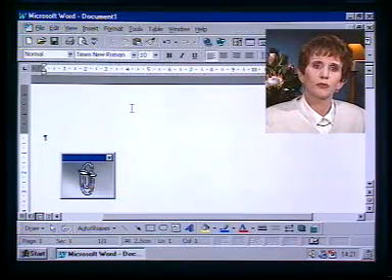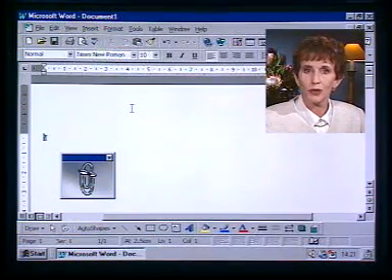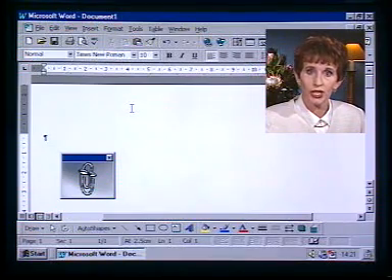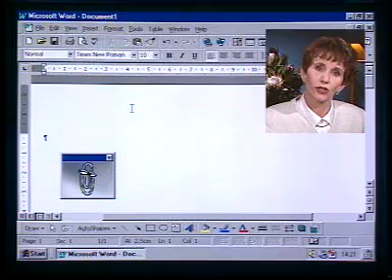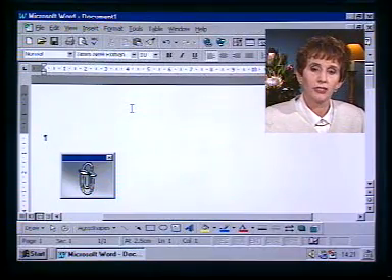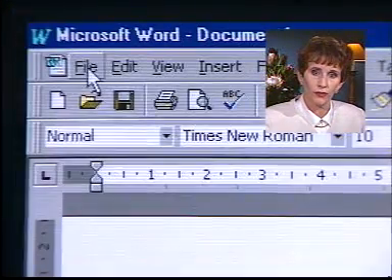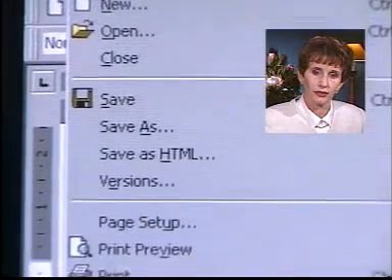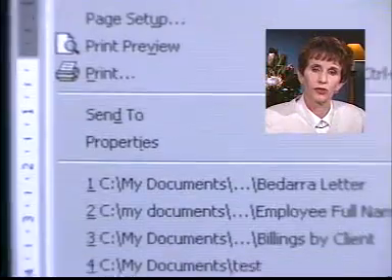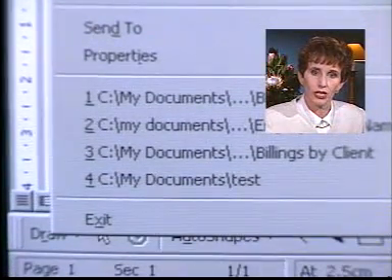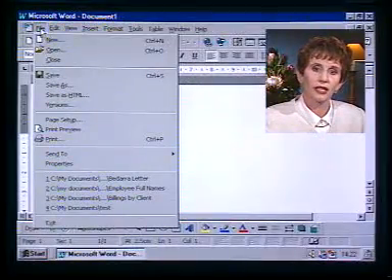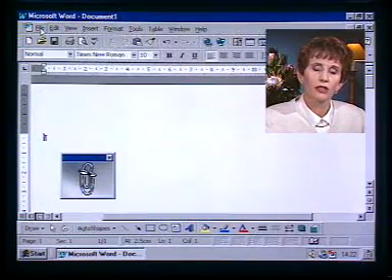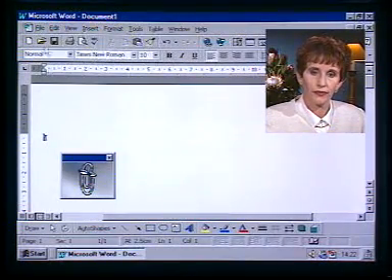Now, it's all very well to be able to start Word, but it's pretty important that you can exit from Word when you've actually finished your work. And there's a couple of ways that you can do this. One method is to go to the File menu, and right down the bottom is an option for Exit. I'm not going to click on it now, I just want you to see that the Exit option is there. I'm going to click on the File option again to turn off that menu.